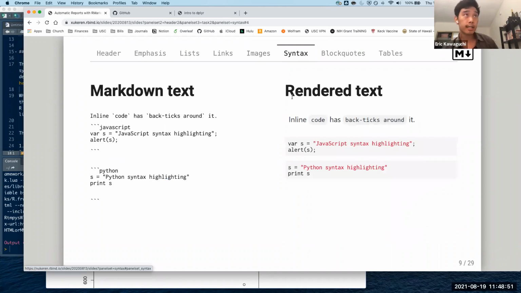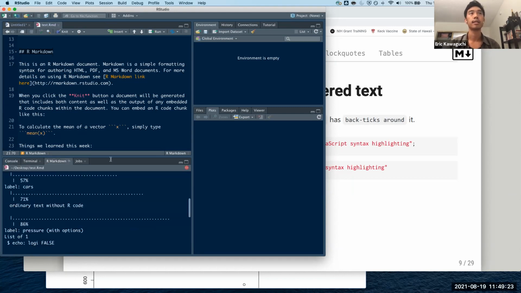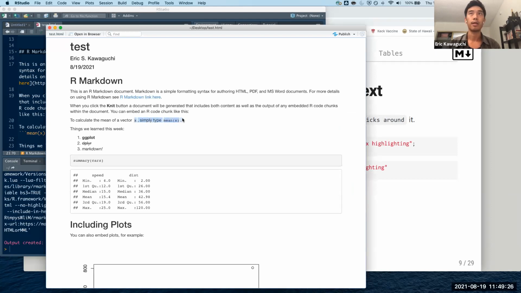In terms of syntax, if you want to do inline code, we can just use these backticks around it to show the code within the text. So for example, if you want to calculate the mean of a vector x, since this is the output, simply type mean x. And in doing so, what we can see is we have the code within the text itself. This isn't running the code, it's just showing it in a code format.